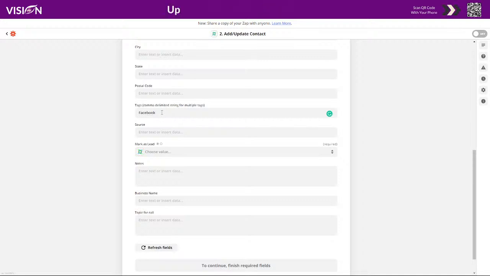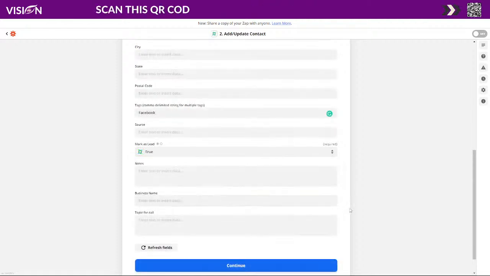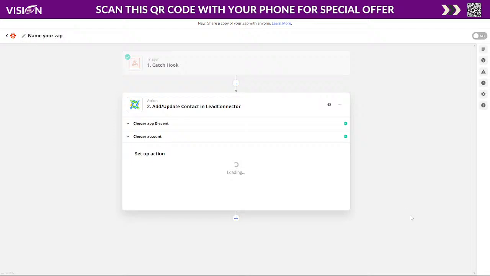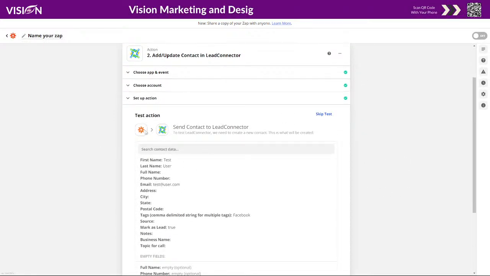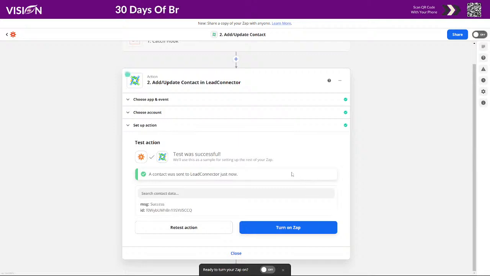Okay, so when I set up my automation, what I'm going to do is when someone gets tagged with Facebook, no matter where they came from, it's going to send them this automation. Okay, so we're just going to put a tag here. This is required, and you can see it'll make you answer certain questions. So we're going to say, yes, this is a lead. So once we've done all the required information, we're going to click continue. And you'll see all of the info that it pulled in, so we can do test and review.